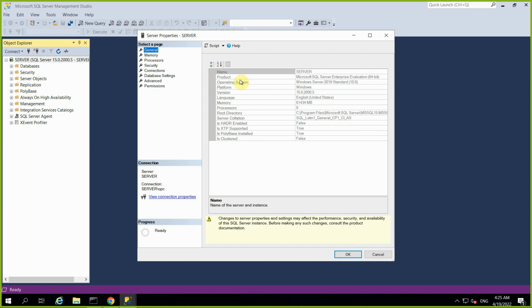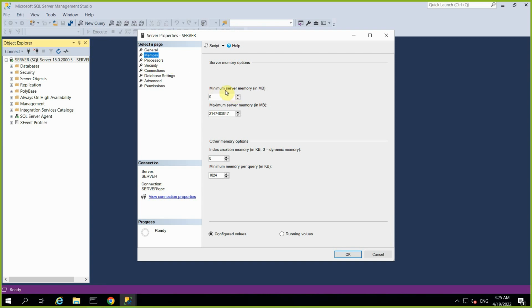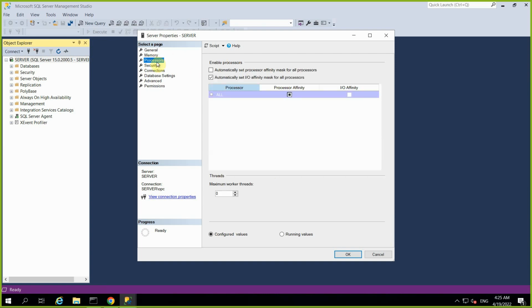For example, general features, product name: you double click and you can change whatever is editable. I'll show you. This is information, so you can change it. Let's see the memory. So this is memory, minimum server memory, then we have maximum server memory, then other memory options, then processors: automatically set processor affinity mask for all processors, or that's a default affinity. What is this? Obviously we have to check and change these, and we'll explain them. Right now, identify the interface where these values are.